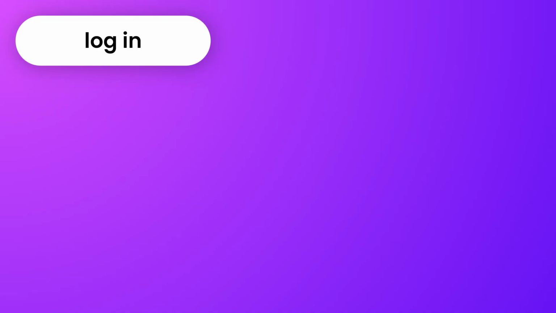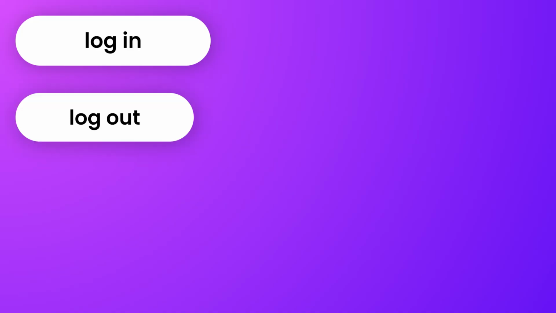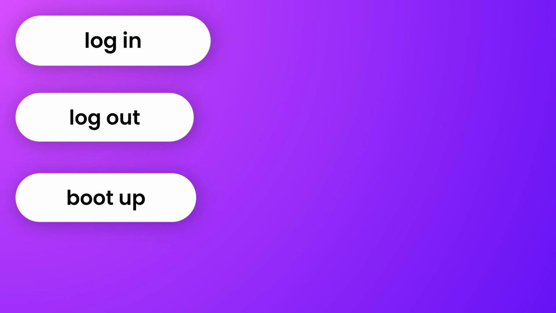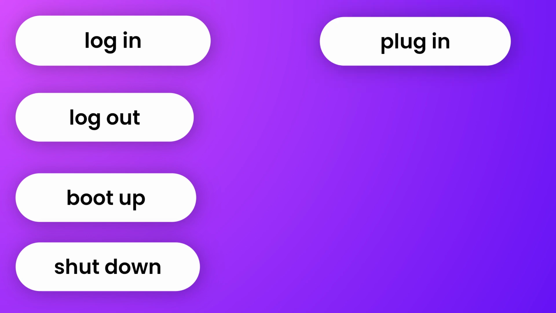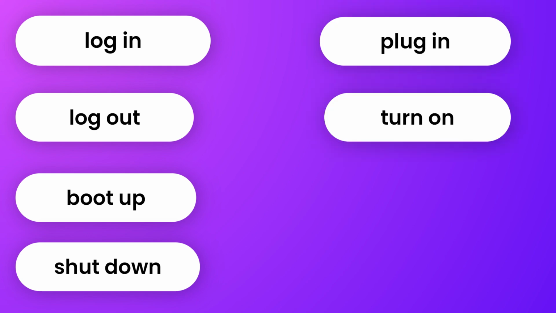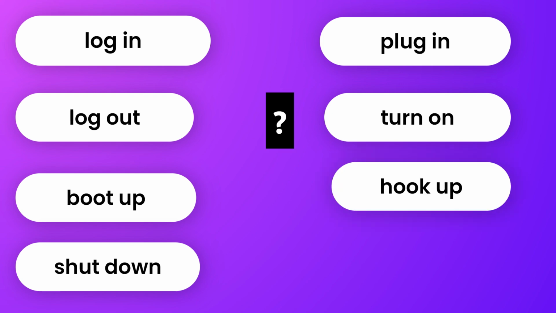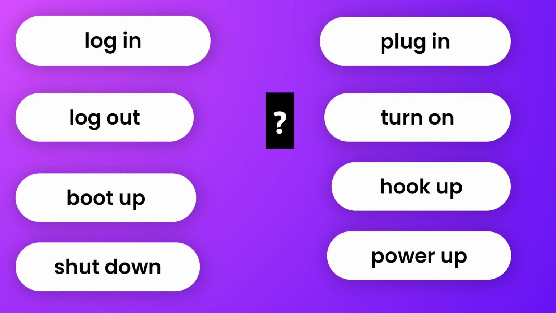Alright, let's quickly recap the phrasal verbs we learned today. Log in. Log out. Boot up. Shut down. Plug in. Turn on. And its opposite. Hook up. Power up. Each of these phrasal verbs can make it easier to talk about technology and devices every day.